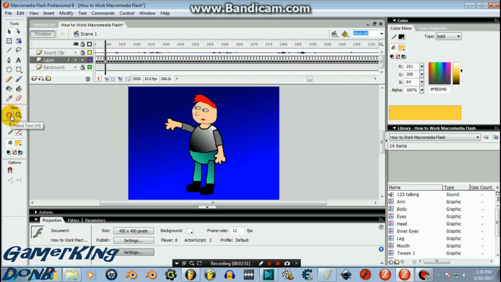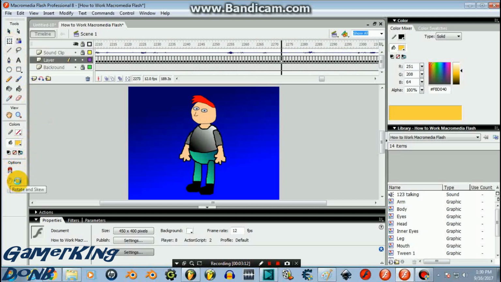And under that you have view, which has the hand tool and the zoom tool. And under color are your stroke colors, your fill colors, your black and white, your no color, and your swap colors. And in options, you have snap to objects, rotate and skew, scale, distort, and envelope.